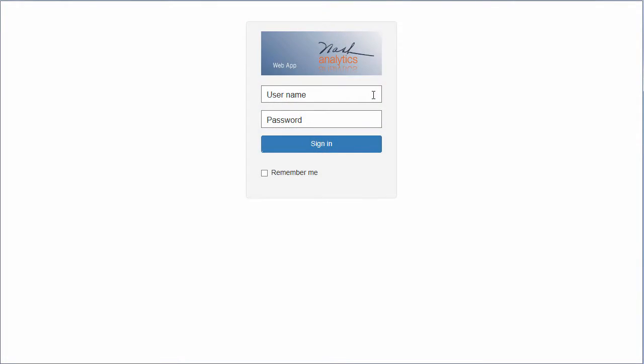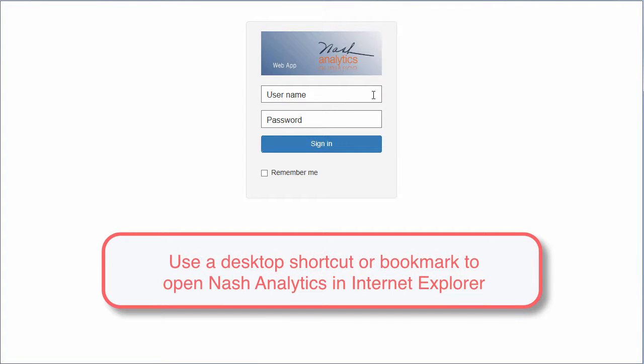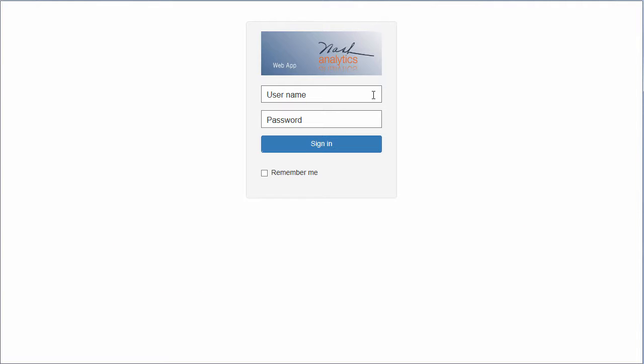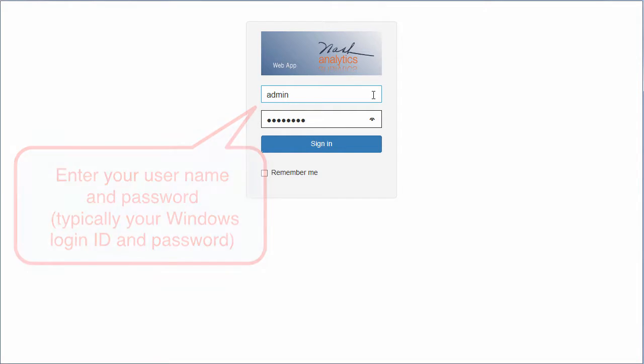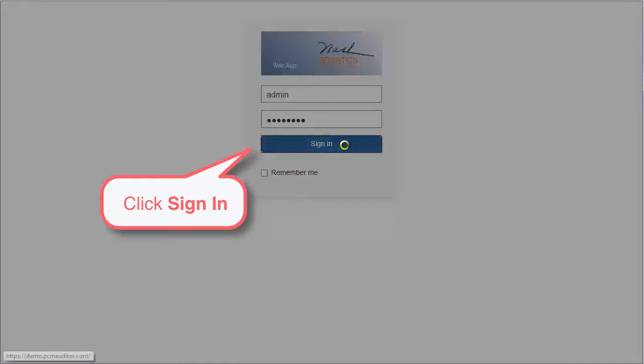The first step is to sign in to Nash Analytics. Depending on your hospital's setup, you would use either a desktop shortcut or a bookmark to open Nash Analytics in Internet Explorer. On the login screen, enter your username and password, typically your Windows login ID and password. Then, click the Sign In button.